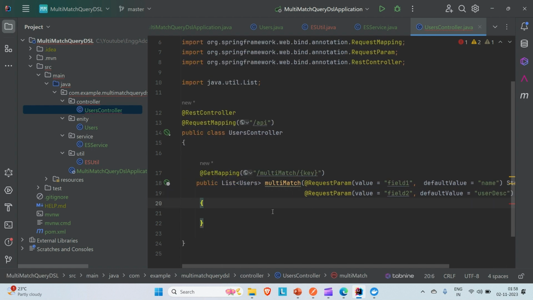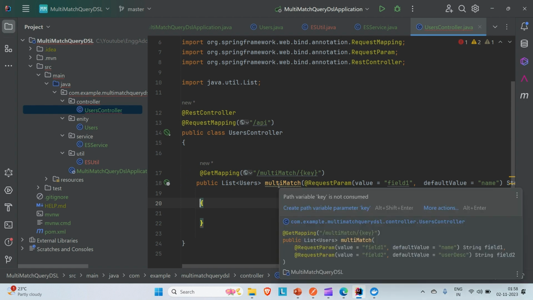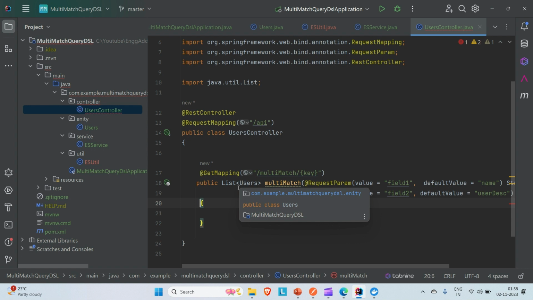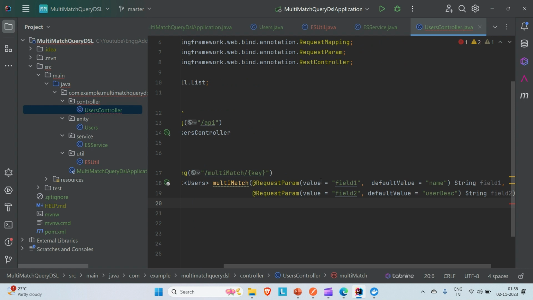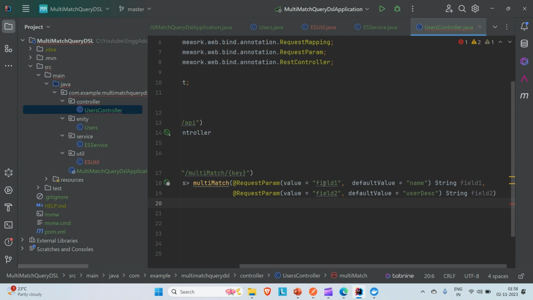Now what we are doing here is we have created this multi-match method, which is returning the list of users where the key is found. We are passing the key as a path variable, and we are passing these two fields where we are searching the key as request parameters. Here you can see we have made these two request parameters, field 1 and field 2, and the default values are name and user description. If you are not providing the field 1 and field 2 values as name and user description, it will automatically pick up these two as default values.